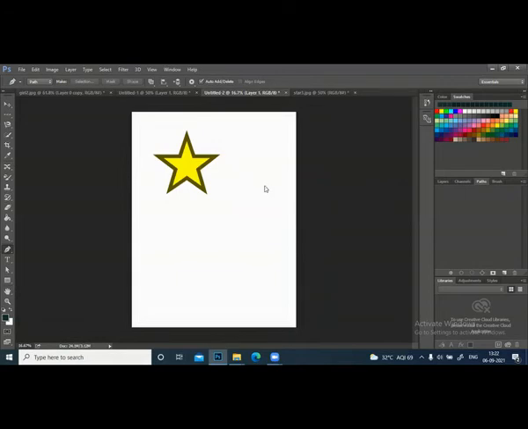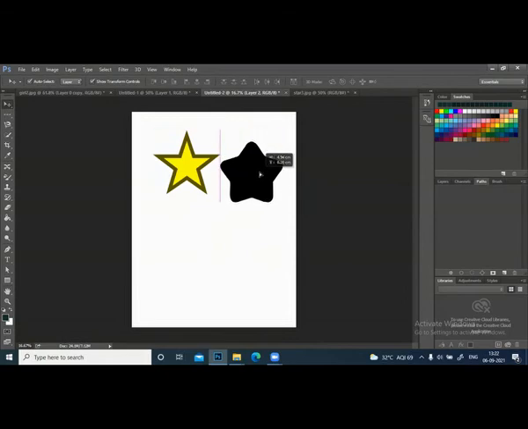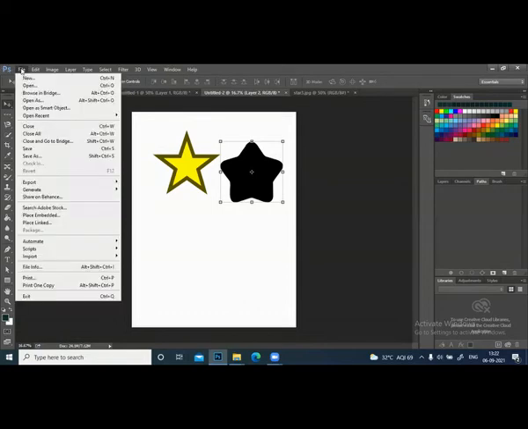Again, Control C. Control V. Got it. Move. See, I can use one more example.